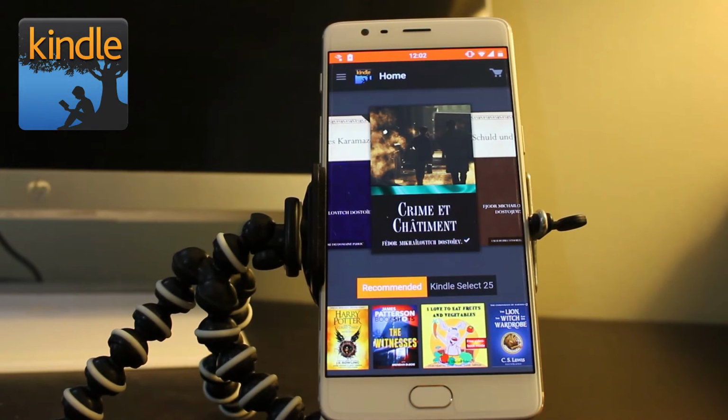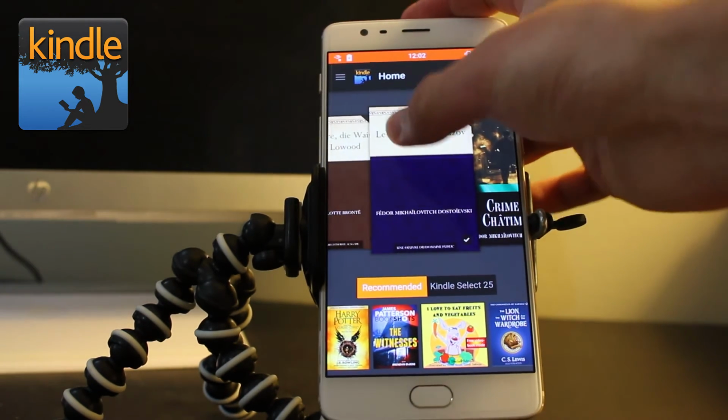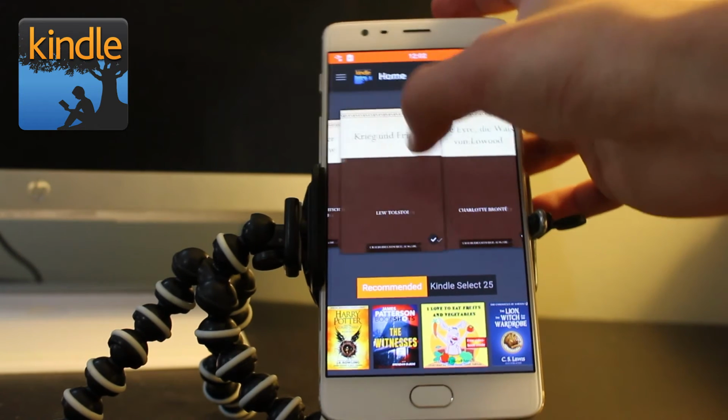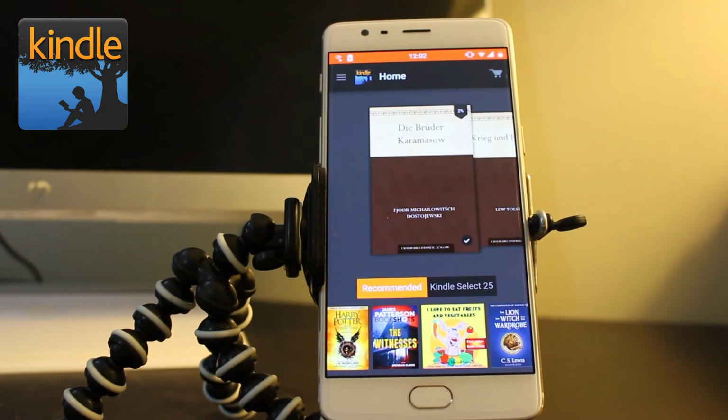In terms of reading comprehension, you really can't go wrong with Amazon Kindle. The reason why I like it so much is because it offers a wide selection of books in a large number of languages for free. So right now I have downloaded Crime and Punishment, The Brothers Karamazov, Jane Eyre, War and Peace. These are in German and French, but there's also other popular languages available. And if you can't find a book, you probably will be able to find it in the country-specific Kindle stores.